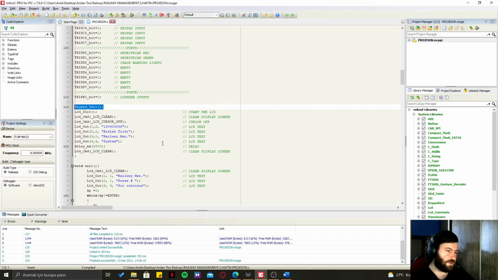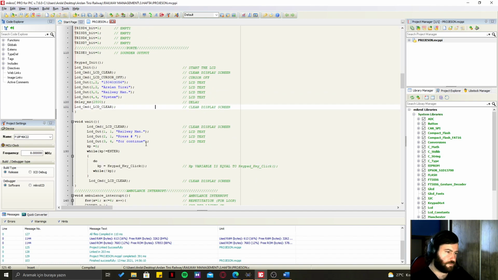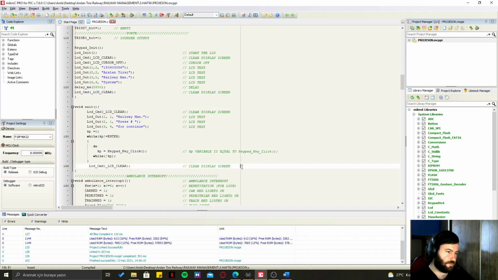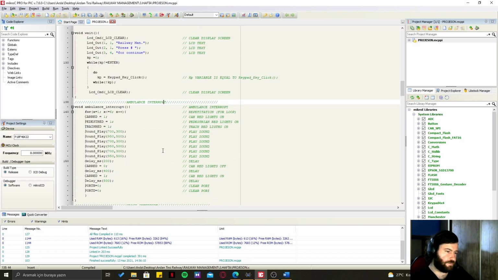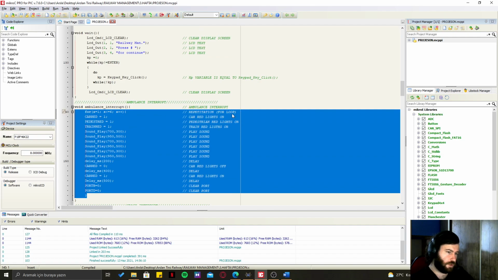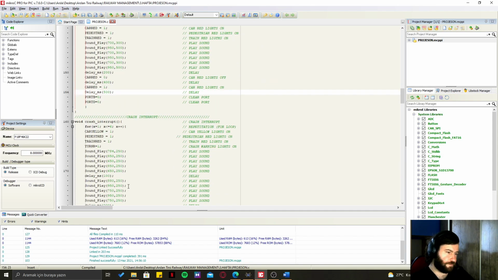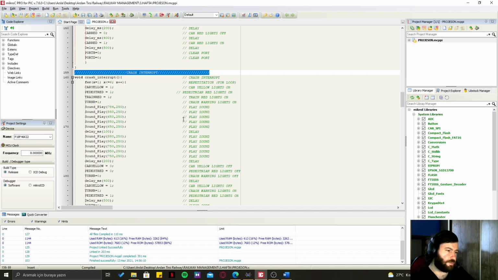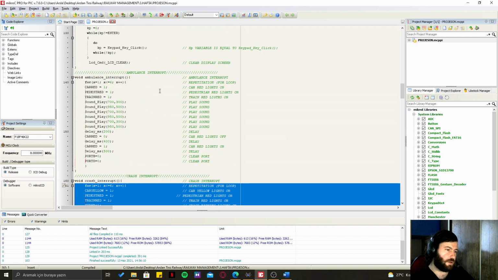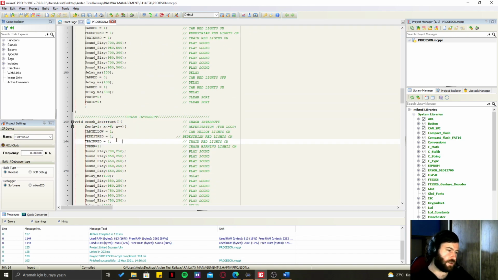Keypad init is here. This is the wait function. For a start mode, ambulance interrupt is here. Car red 1, pedestrian red 1, train red 1, and sound play, and delay, and carriage goes off, delay and carriage goes on. And this is crash interrupt. Again, same process as ambulance interrupt, but the light is changing.